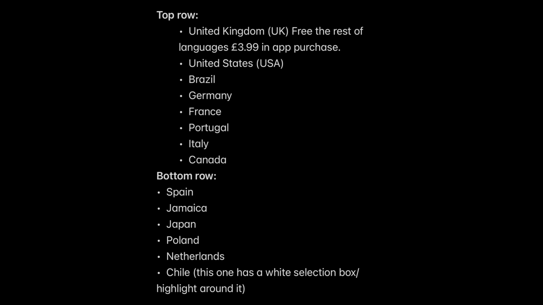The languages that are included within the app: United Kingdom is free. You get United States, Brazil, Germany, France, Portugal, Italy, Canada, Spain, Jamaica, Japan, Poland, Netherlands, and Chile. What I would say about the app is that it does look nice and laid out, very simple to use, but it has a few disadvantages in regards to cost, especially an ongoing cost.